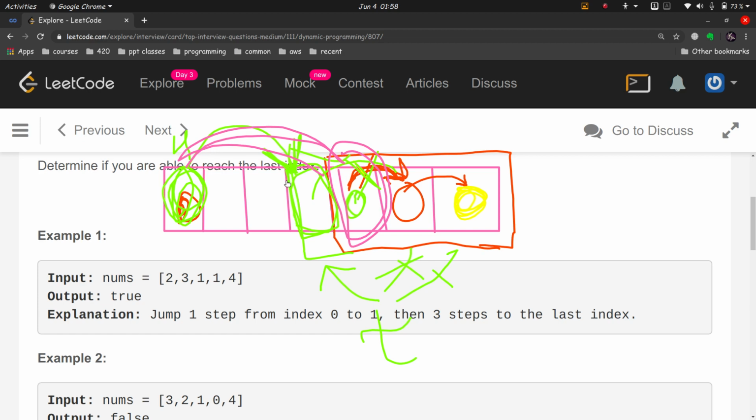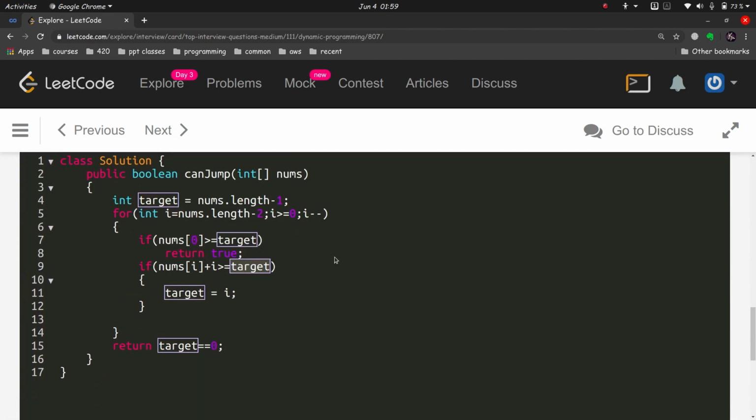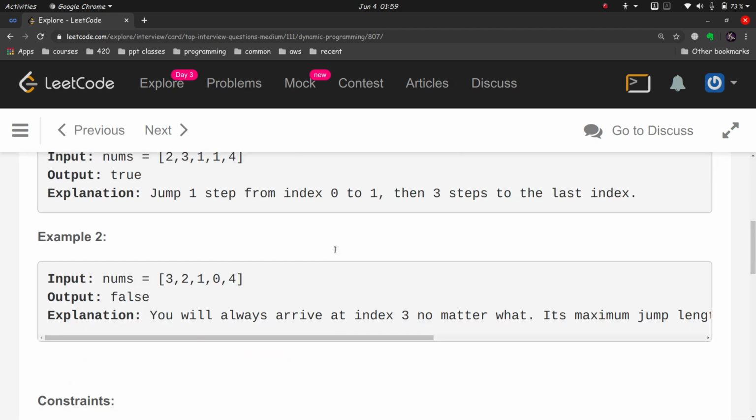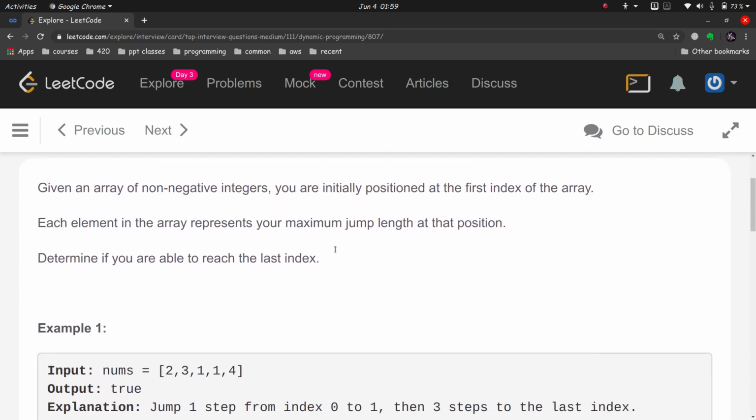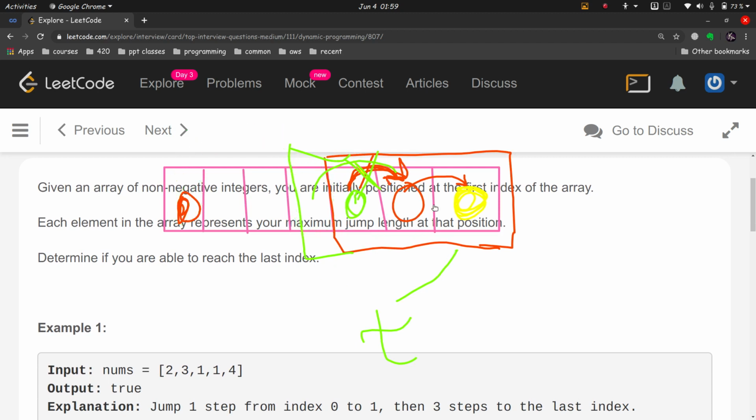So once the target is inside the range, what we have to do is we can update the target. The current index is our new target. Let me bring the drawing back. So that's what happened. Let's clear it a bit.